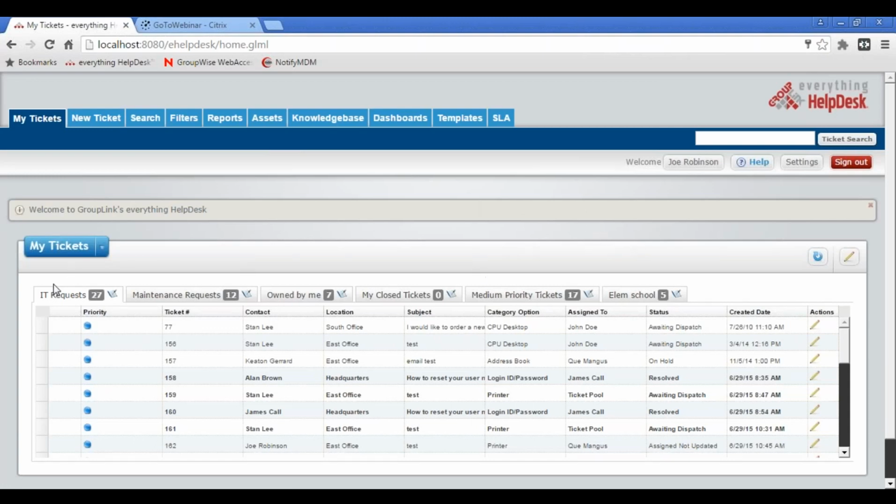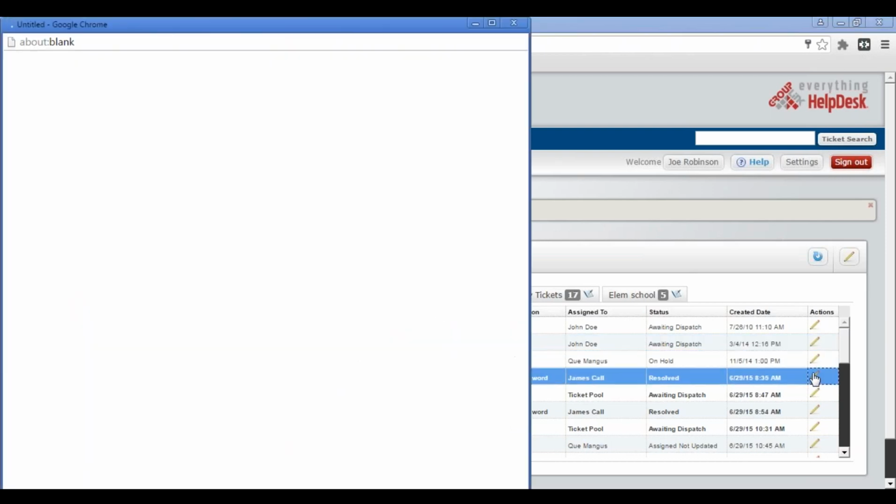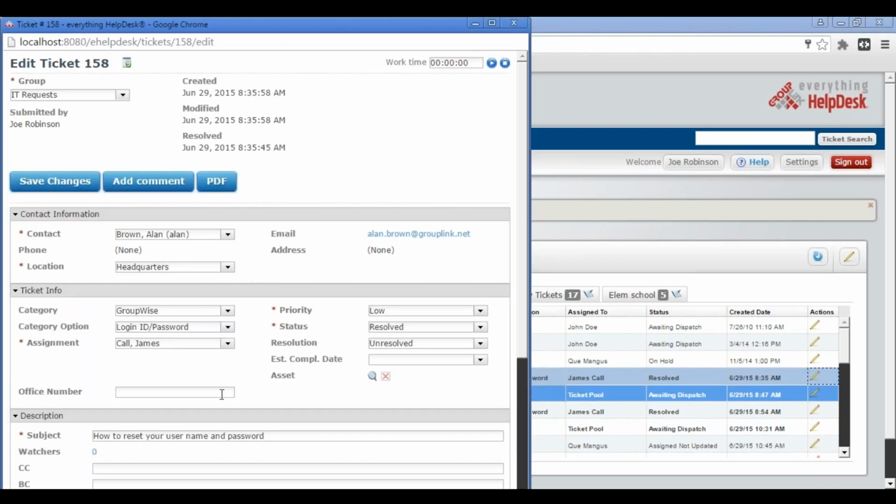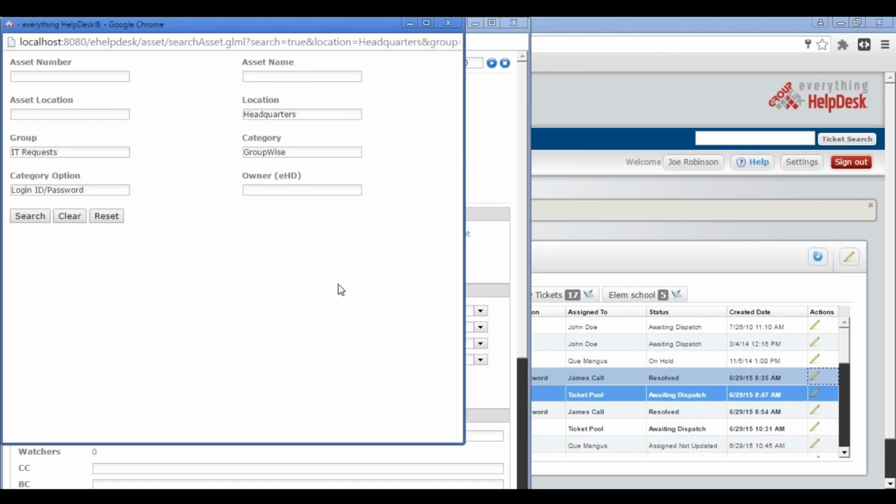So the first thing that we have here on the agenda is how to tie an asset to a ticket. So once an end user has entered a ticket and your technicians are working them, upon opening the ticket, down here underneath estimated completion date, there's an option that says asset. There's an X here and there's a magnifying glass to do a search. So I'm just going to go ahead and click to do the search here.